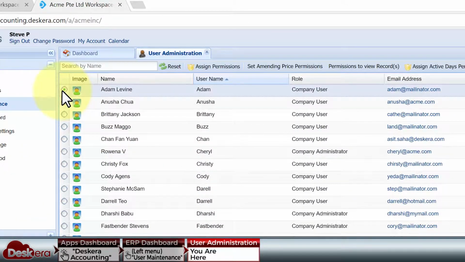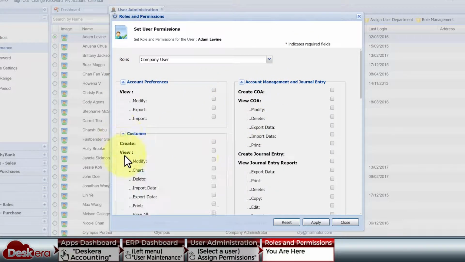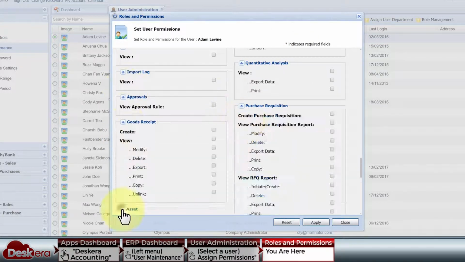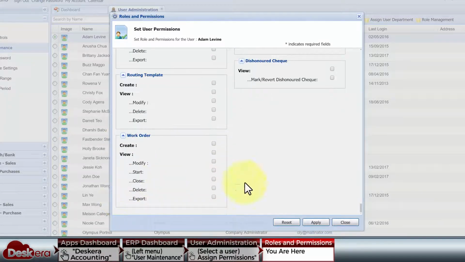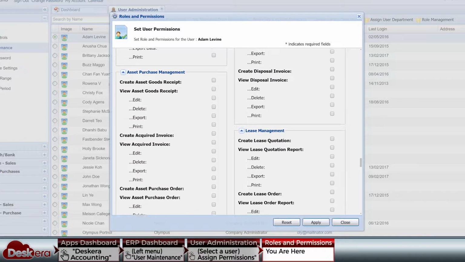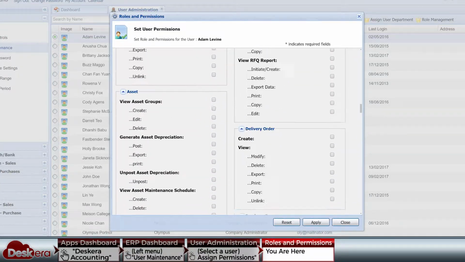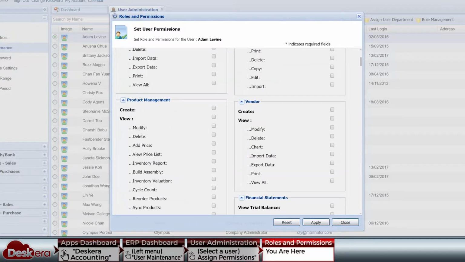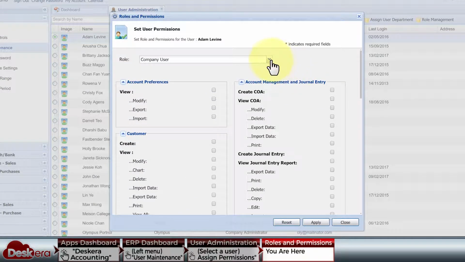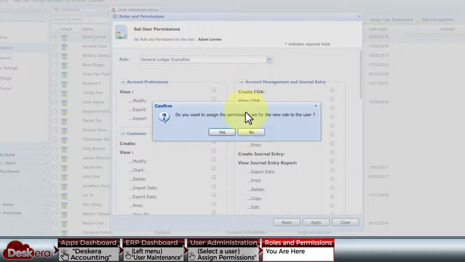Select a user and click Assign Permissions. These are the available roles which you can assign to the user, and these are all the features in Deskera ERP which you can permit this user to use or prohibit him from using. Some of the checkboxes of these permissions may already be ticked, depending on the role that the user is currently assigned to. To assign a different role, choose from one of the following predefined roles. I will show you how to define new roles later.